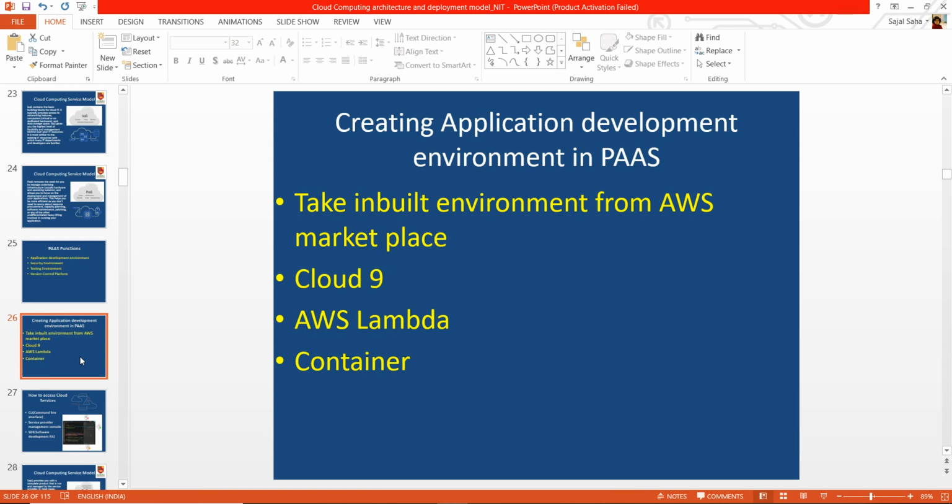Now with Lambda, you can run code for virtually any type of application or backend service, all with zero administration. Just upload your code and Lambda takes care of everything required to run and scale your code with high availability. You can set up your code to automatically trigger from other AWS services or call it directly from any web or mobile app.